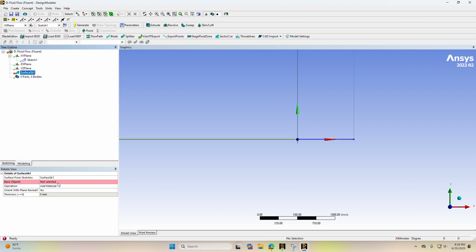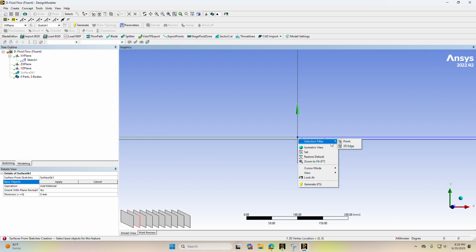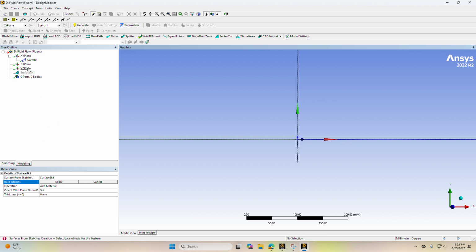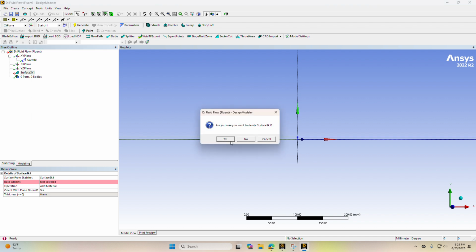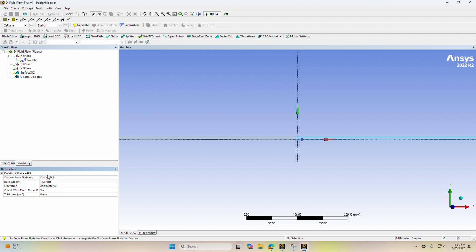Gotta make sure that our object is selected too. Can I select my object? Why isn't this working? Delete. Go to our sketch. Make a surface from this sketch. Apply. And then generate. So now we have our body.